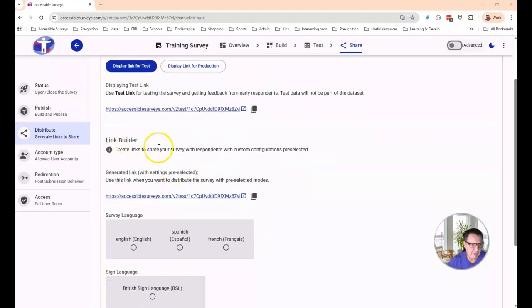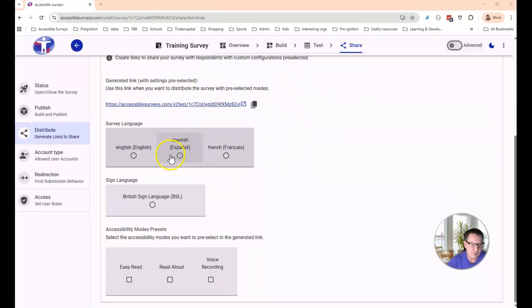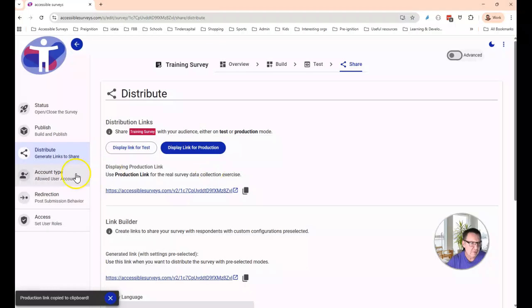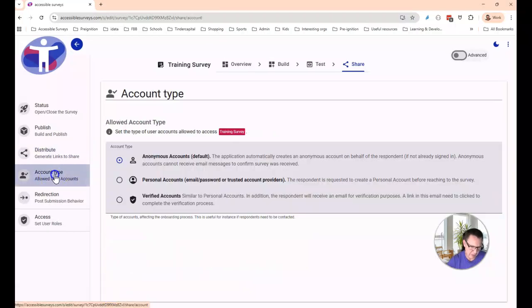However, if we go down and look at the link builder, it is possible to build links with particular languages or indeed accessibility options pre-activated. If we activate these from the link builder, you'll see that the survey link itself changes. Generating production links works in the same way. For now, we're going to go to Account Type.